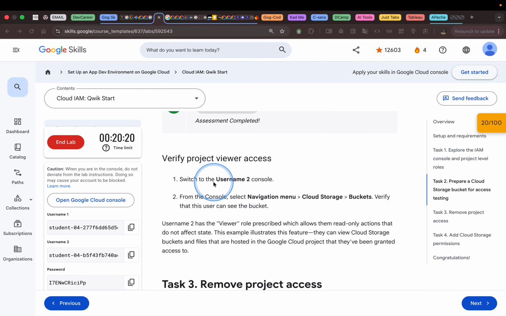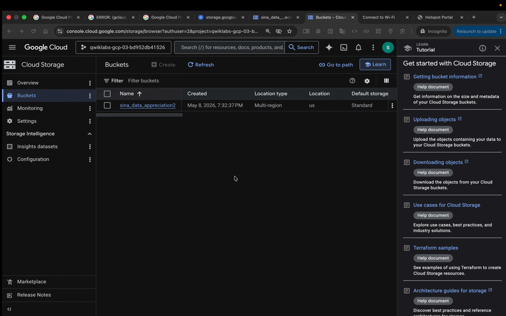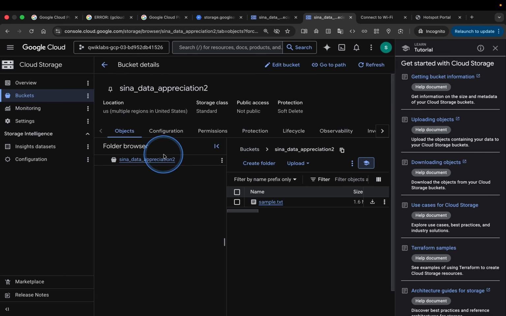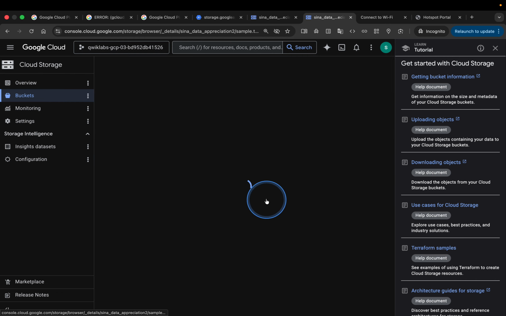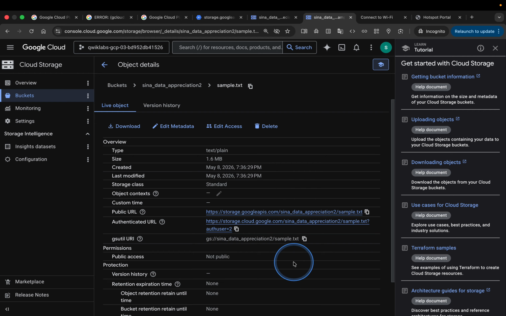So here we're going to go to cloud storage and bucket to verify that the user can see the bucket. So let's go to navigation, cloud storage, buckets. So remember our username 2 has the viewer role prescribed, which allows them read-only actions that don't affect any state. This illustrates that feature. They can view cloud storage buckets and files that are stored in the Google Cloud projects that they have been granted access to.